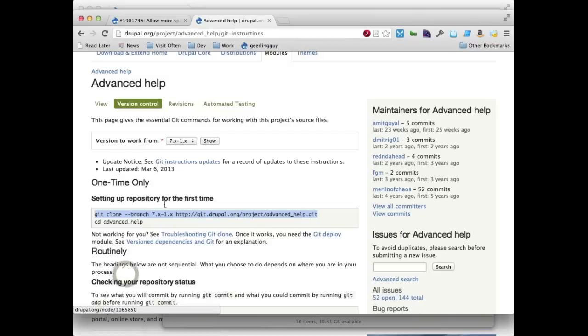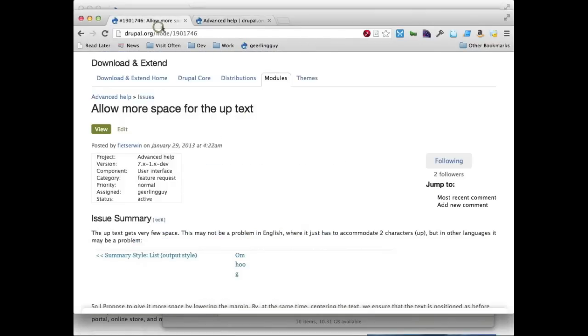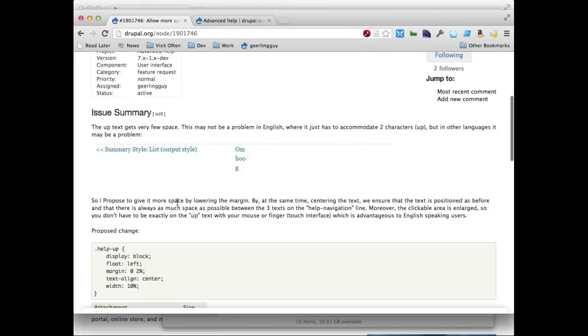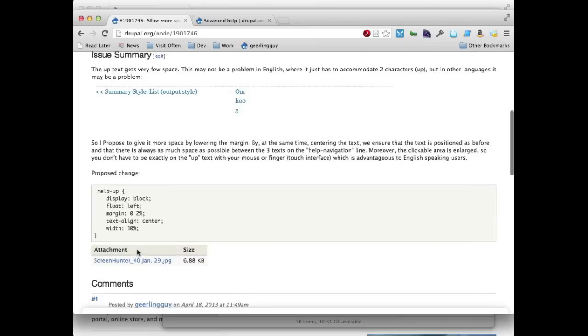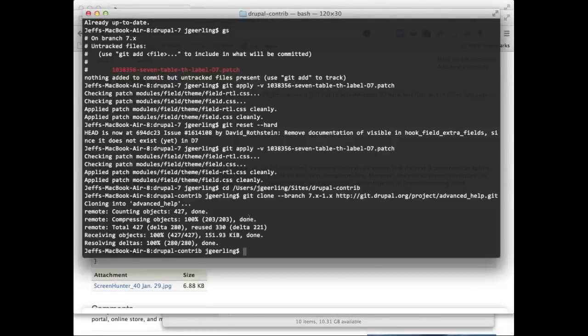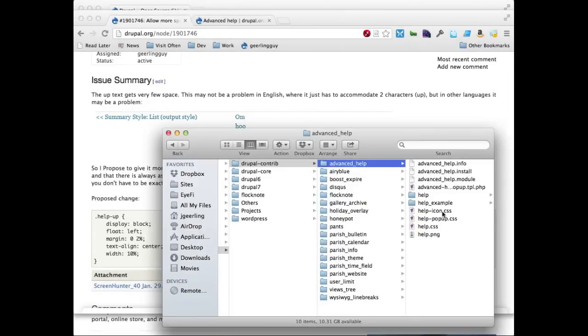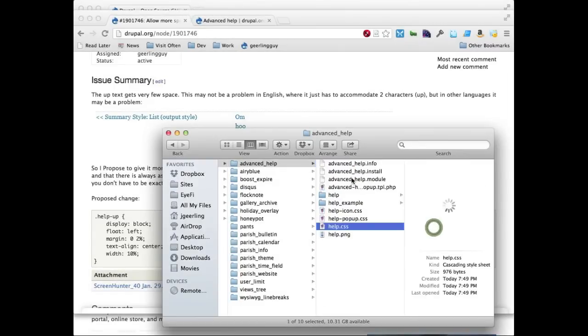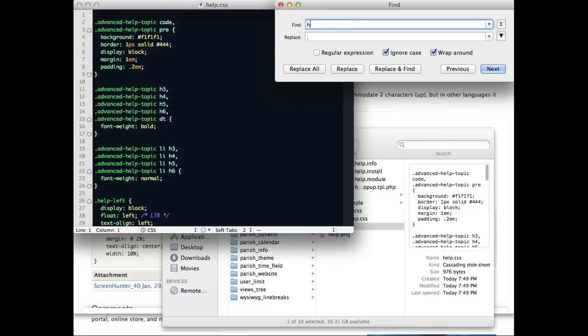And so we'll go back to this issue, and they're saying that he wants more space, and the proposed changes here, but he doesn't show what file that's in. I'm guessing it's in one of these CSS files. So let's see, help.css. Let's see if it's in there.